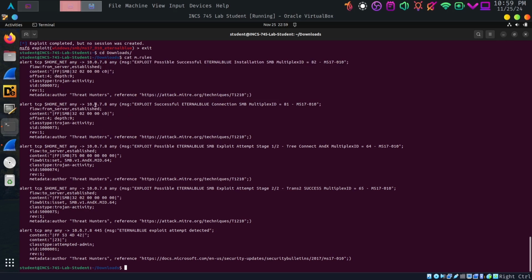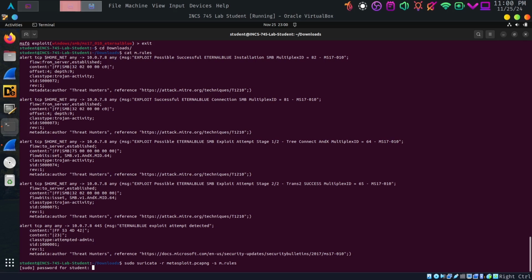We'll try to run Suricata now. Yeah, so we try to use these rules. This is our packet capture that we have just got. And yeah, we'll just ignore this thing.